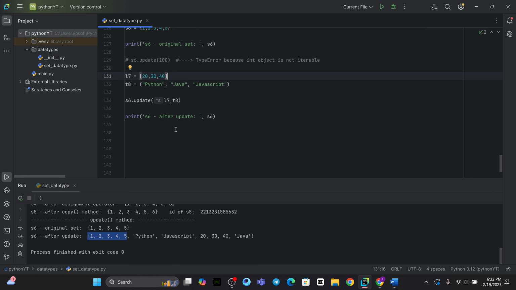So if you can see the difference here, if it was the add method over here, first of all, it will give you an error because the add method cannot take multiple parameters. But the update method can take multiple parameters, like a list, comma, tuple. So comma separated, you can give multiple parameters to the update method. But the add method will only take one parameter.